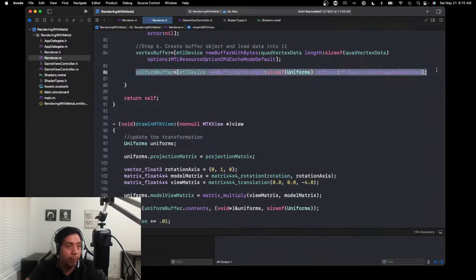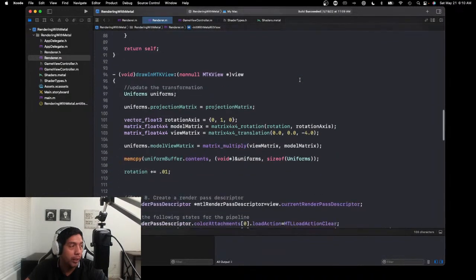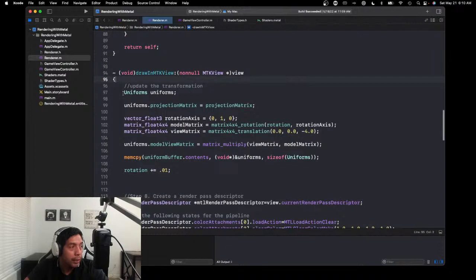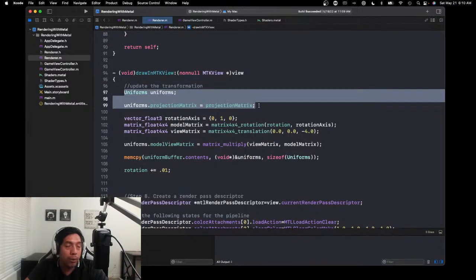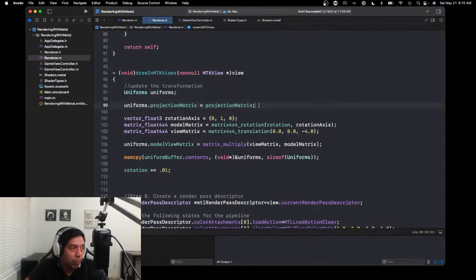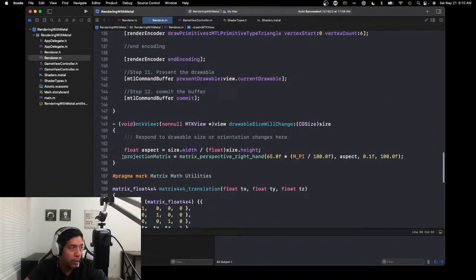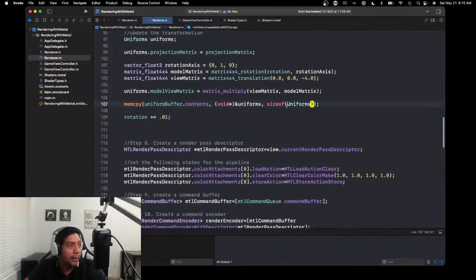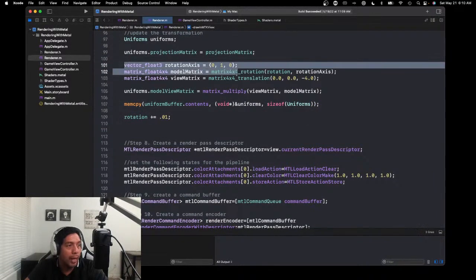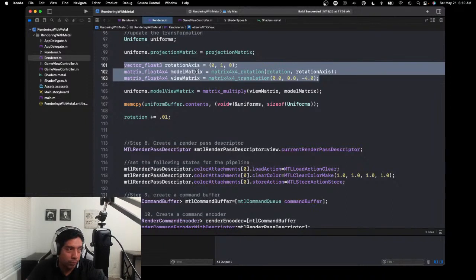We allocated space for that uniform, for that structure here, but we did not load it with any content, all right? So in this section right here, we're going to load it with content. We have our projection matrix, which we calculated during the initialization, and it's found here. Then we want to rotate our rectangle, so here's where we compute our model matrix, our view matrix.